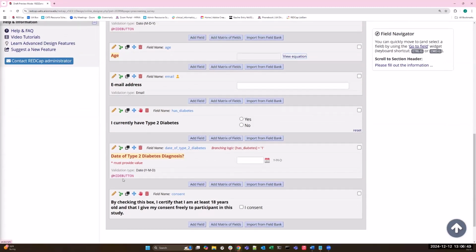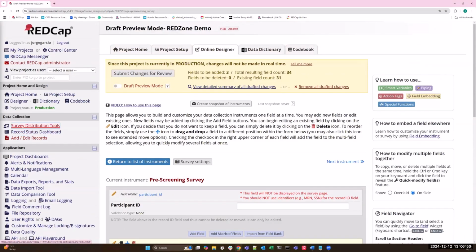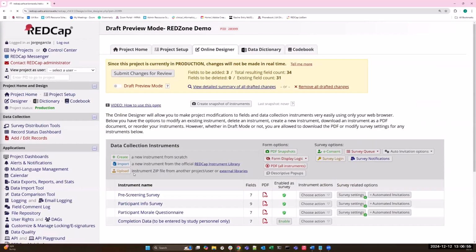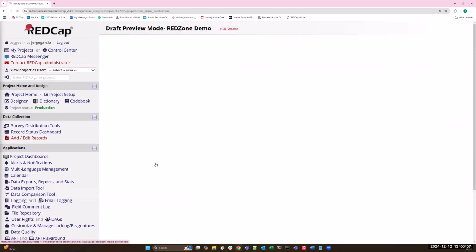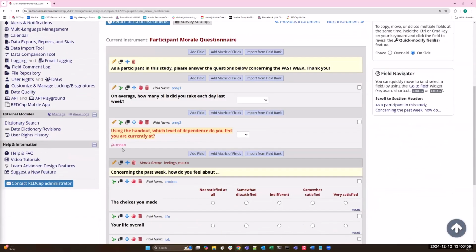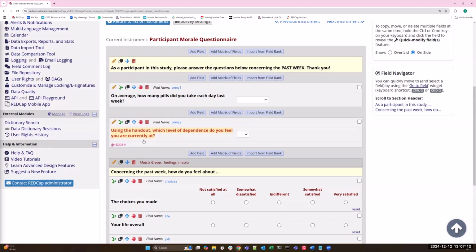We're also using an action tag for the hide button, as well as a branching logic that's going to be triggered if the participant answers yes to this question. Another thing that we're also testing out to make sure it works is through our questionnaire that we're using an @HIDDEN. In this scenario, we already have some data that has answered this, so we don't want to delete that data to get rid of it. Instead, we're going to hide this question. So we want to make sure once we go to draft preview, this is hidden.